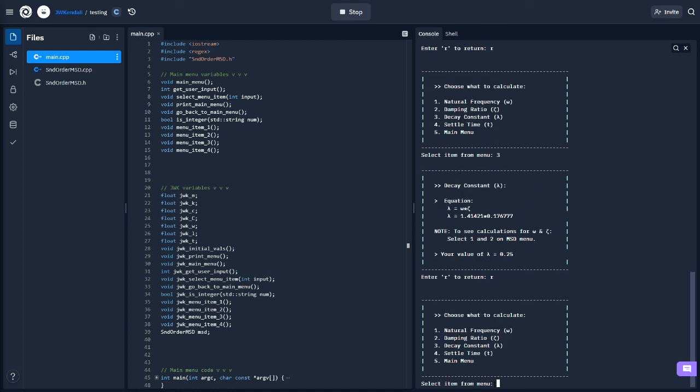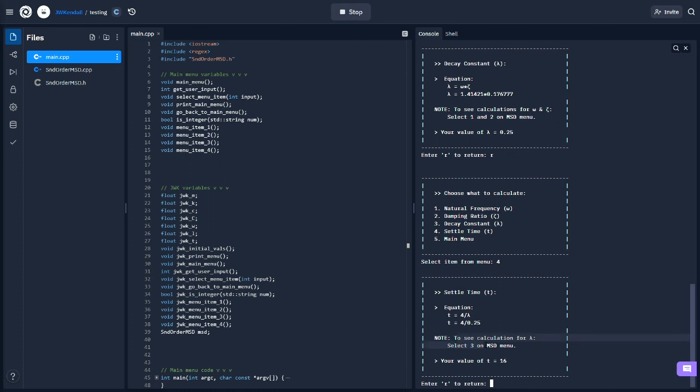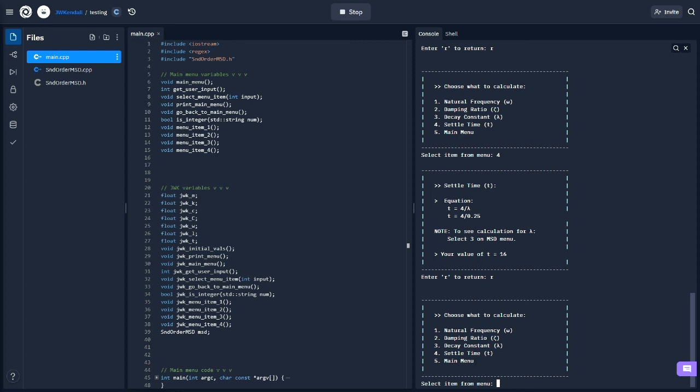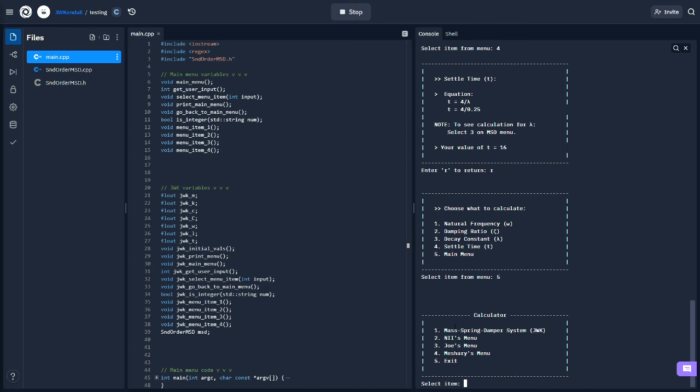Again we can return and do the same for number 4, which is settle time, and again it shows you can select number 3 to find the decay constant here. When returning to the main menu, we can now select number 5. This allows us to return back to the main menu where we started, and from here I can select another user of my group's menu.